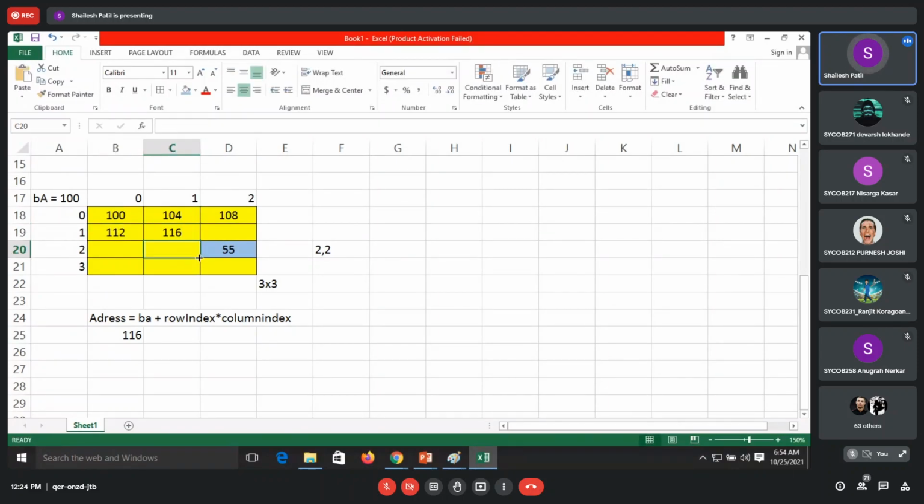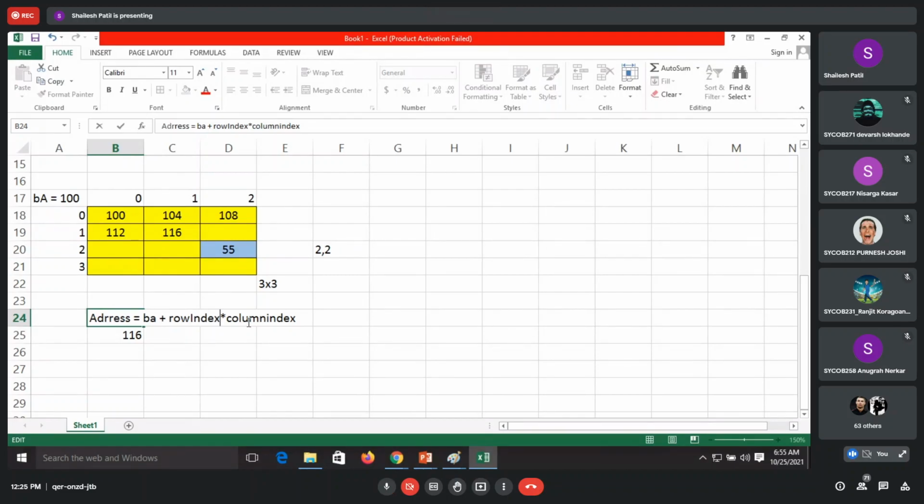I think something is wrong. What did we miss? It will be 2 into 2. Is there anything we have to add? Just update it. How can we do this formula? Plus column index into 4. We can do this.